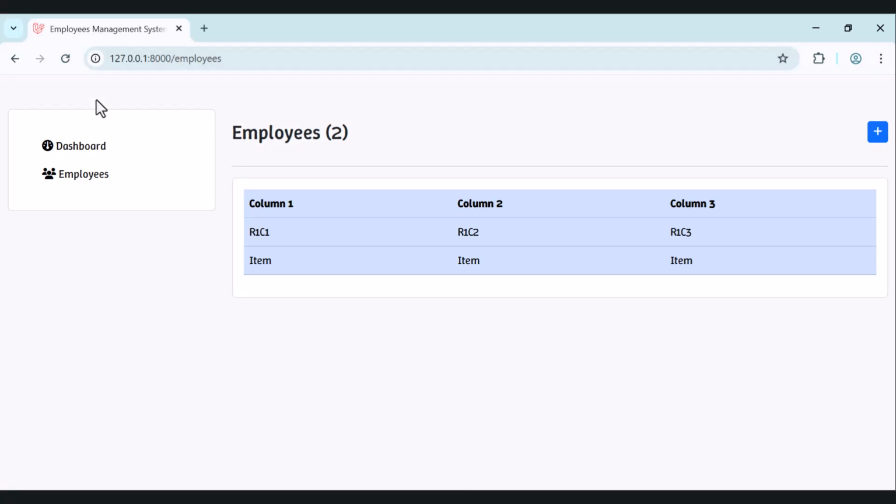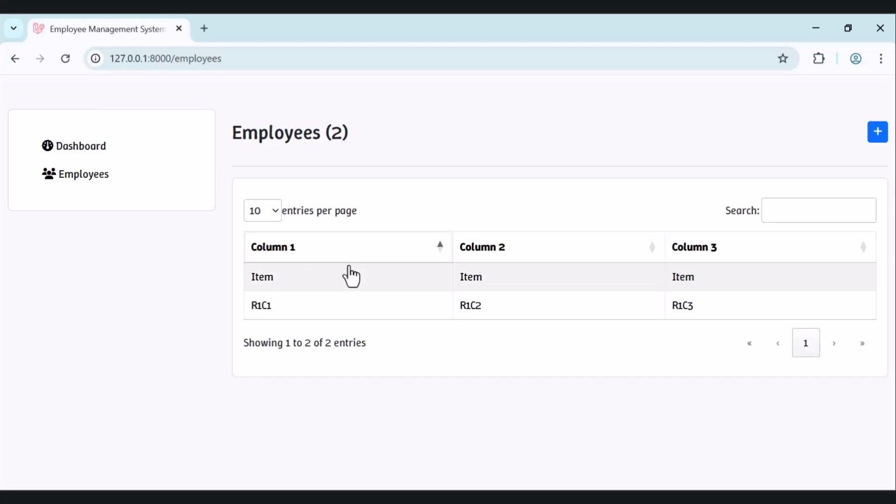Save, let's refresh the page, and now as you can see we have the data table. So no need, as I told you, to use the pagination, because the data table will display the pagination links here, as you can see.